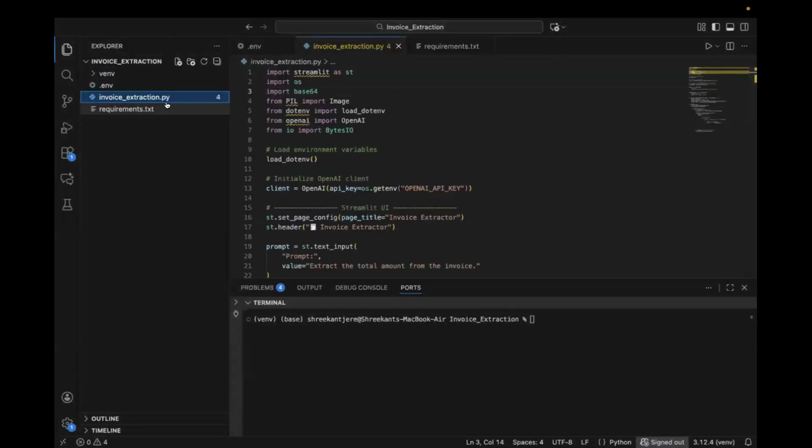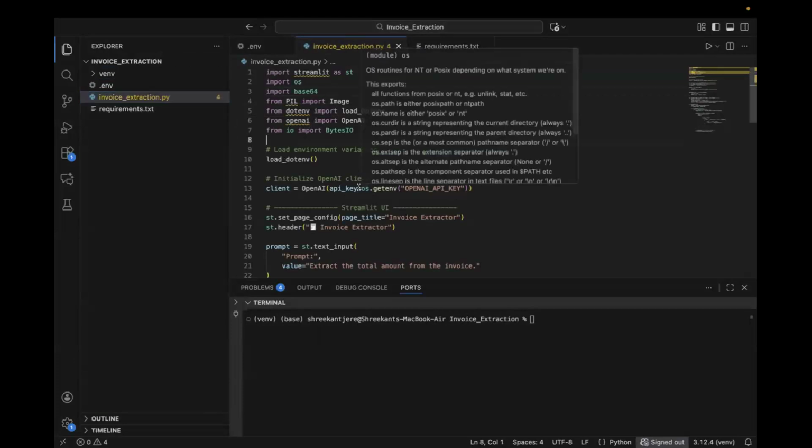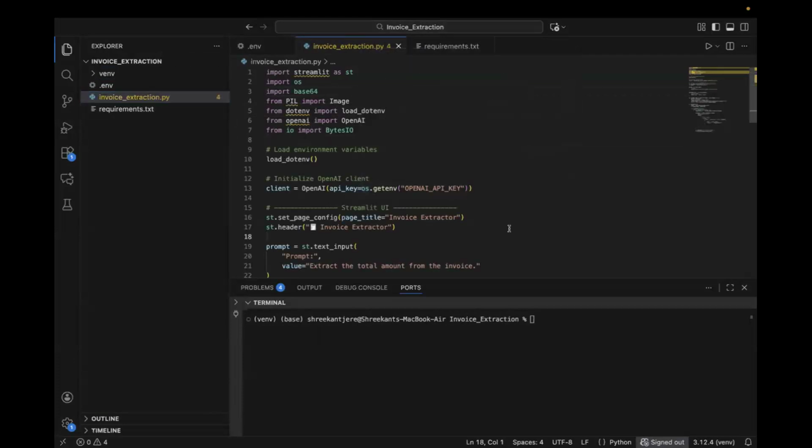You have to create the file, okay. Invoice underscore extraction.py. The file name is invoice underscore extraction, and the extension is .py. This is the Python file where we will be writing the code, our computer vision code.